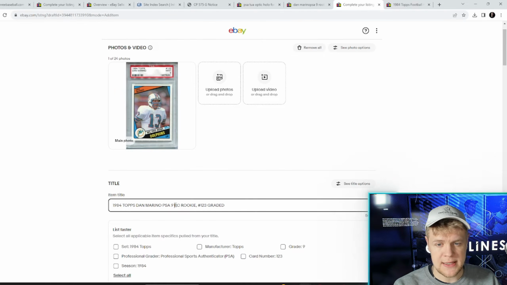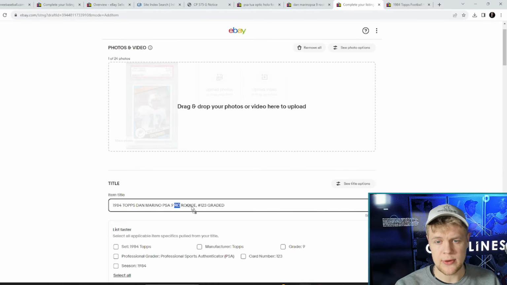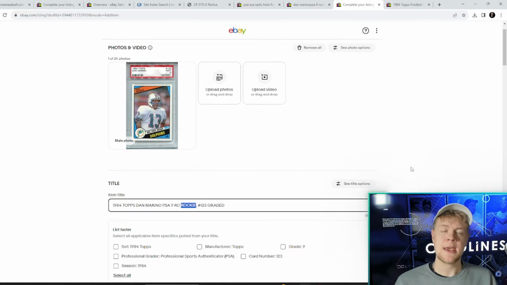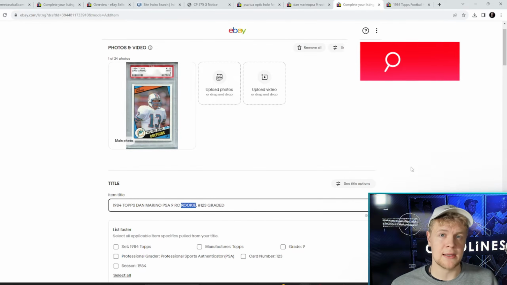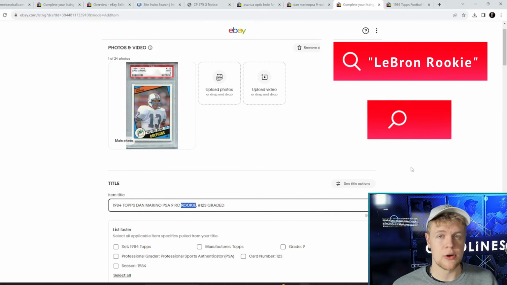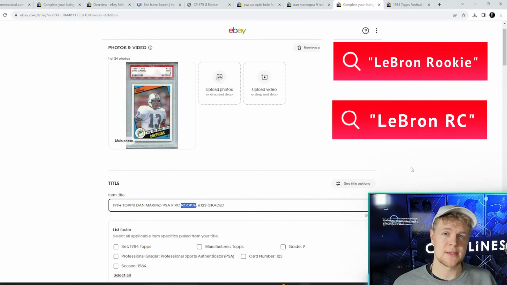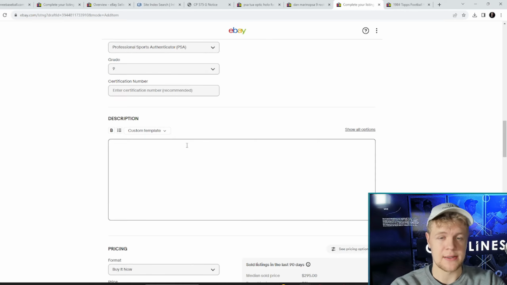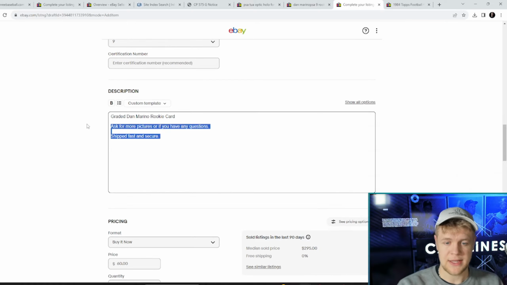Then RC and rookie. RC gets more search volume, but rookie gets some search volume as well, and this is kind of just a trend as of late. But some people might say LeBron rookie, some might say LeBron RC. Include both of those phrases so you get searchers who use either one. Description, I'm not actually listing this card, FYI. So I'll just put something quick in here. There it is. It's kind of a filler thing.